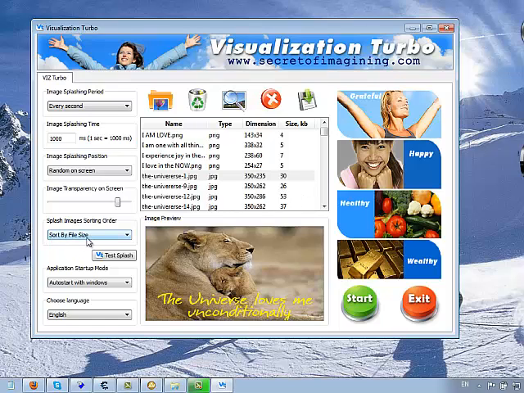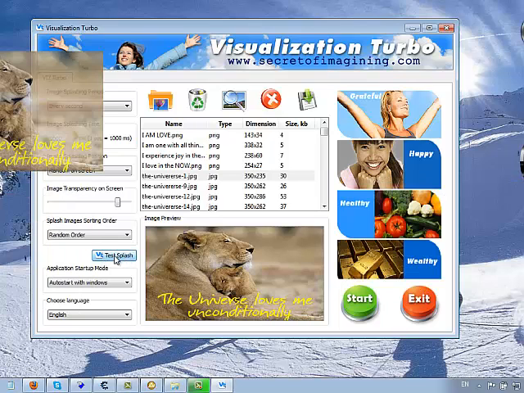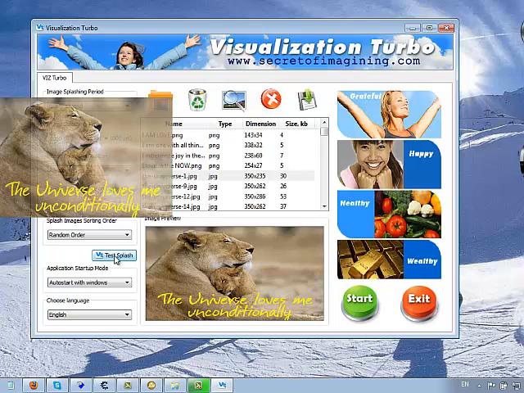So you could sort by file size, affirmations first, images second, affirmations, images. The one that I personally use is random order. That's the one that I use the most. So test splash again, and you can see the image is flashing around the screen.